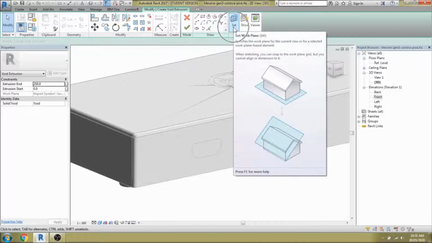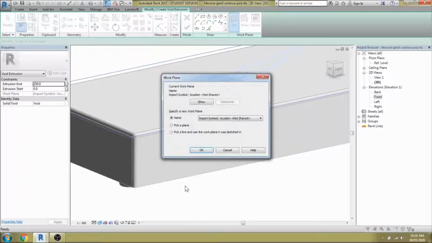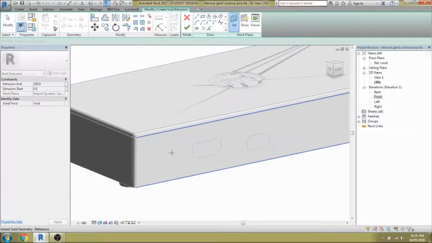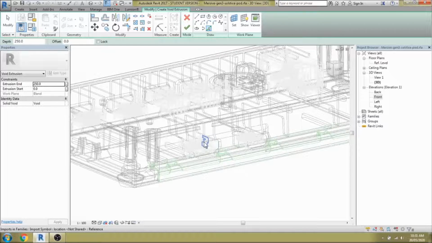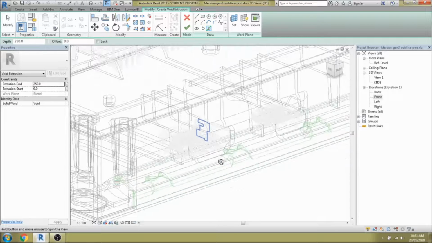Set work plane has the shortcut key SW. It is in my system, not yours. And pick plane and just select the front face of it. Click like this, and you can go ahead and select using the pick line options and wireframe, and you can pick the lines.